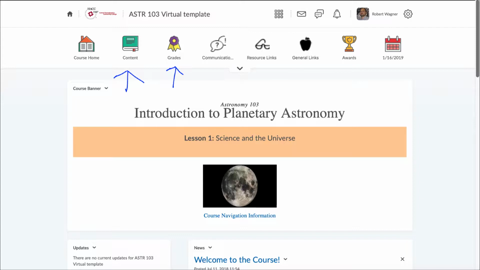Content will take you to everything you need for the class, and the grades will of course show you your grades. You can access things like the email through the communications link, and there are other additional resources that you can get through the resource and general links. But really, for my class, you can get through the vast majority of it using only these two buttons. Let's take a look at what those do.